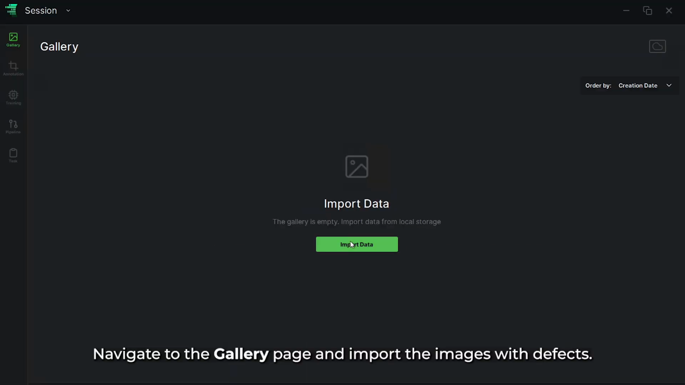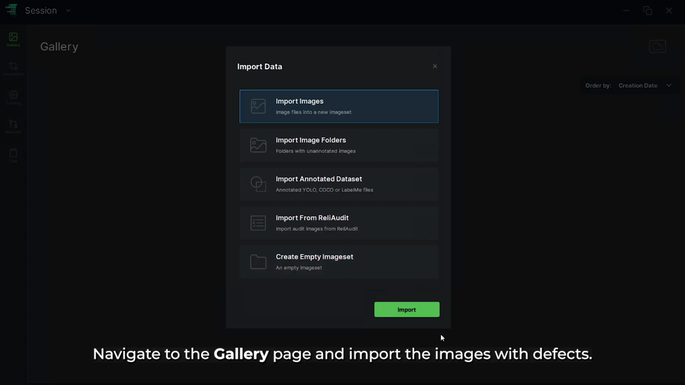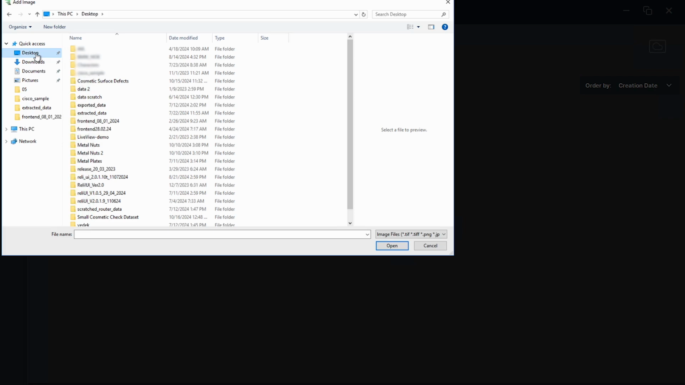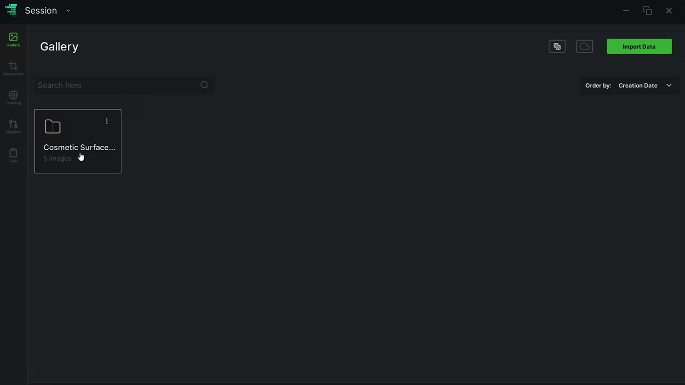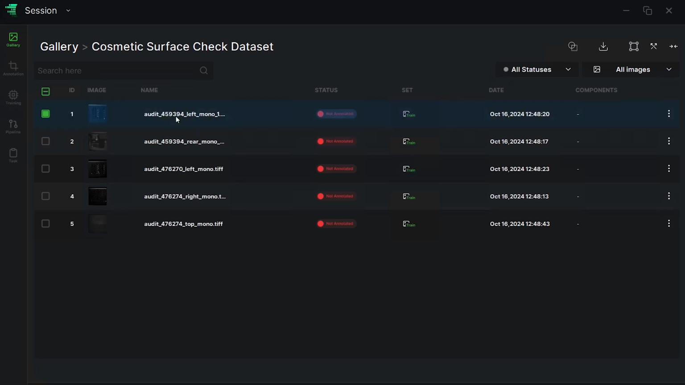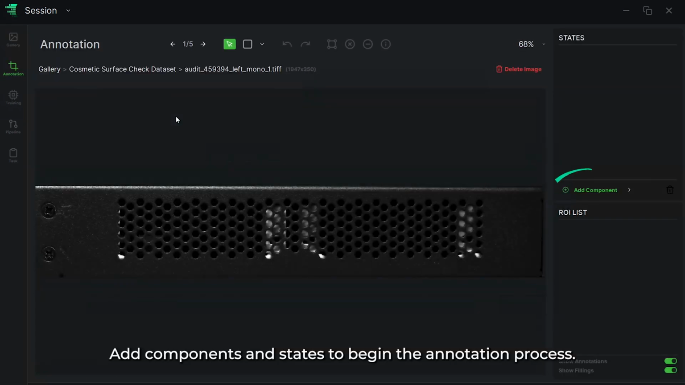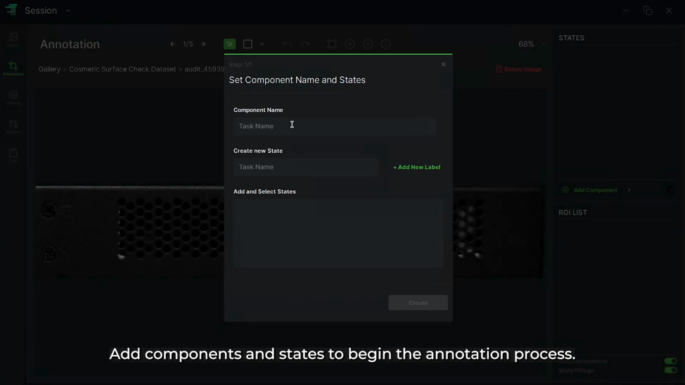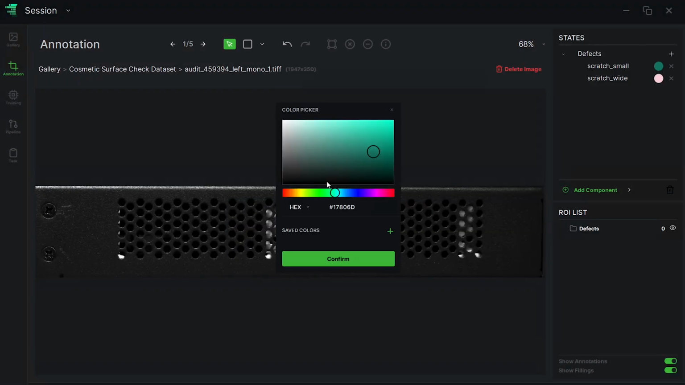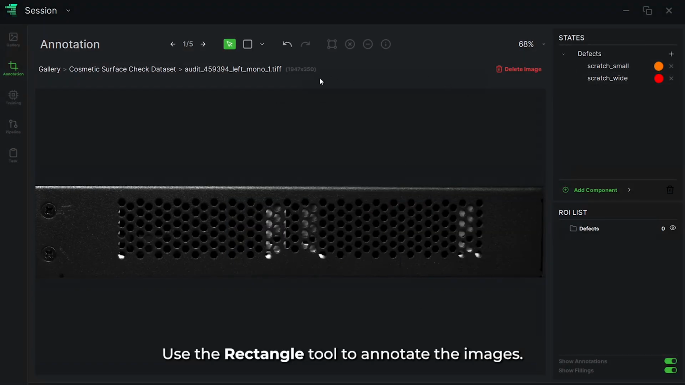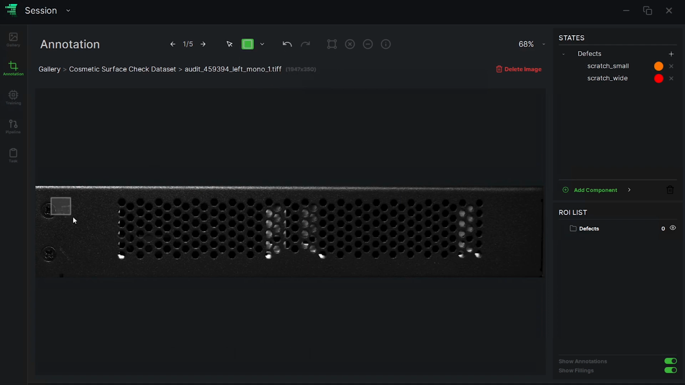Navigate to the gallery page and import the images with defects. Add components and states to begin the annotation process. Use the rectangle tool to annotate the images, then select the defect type.